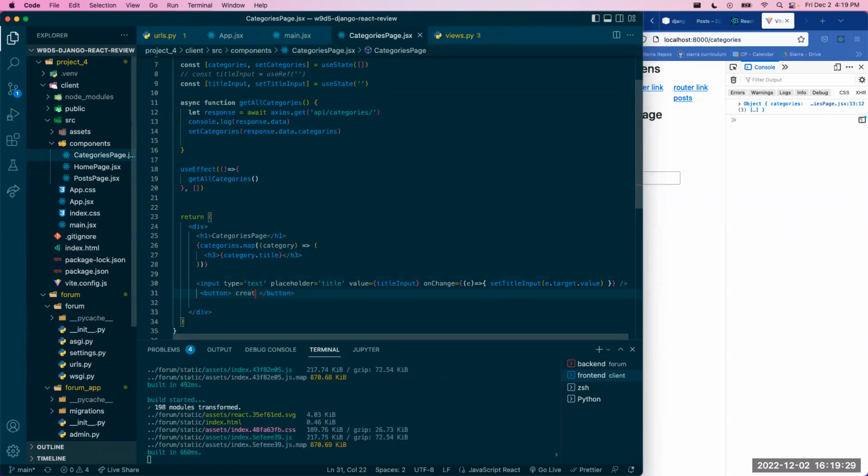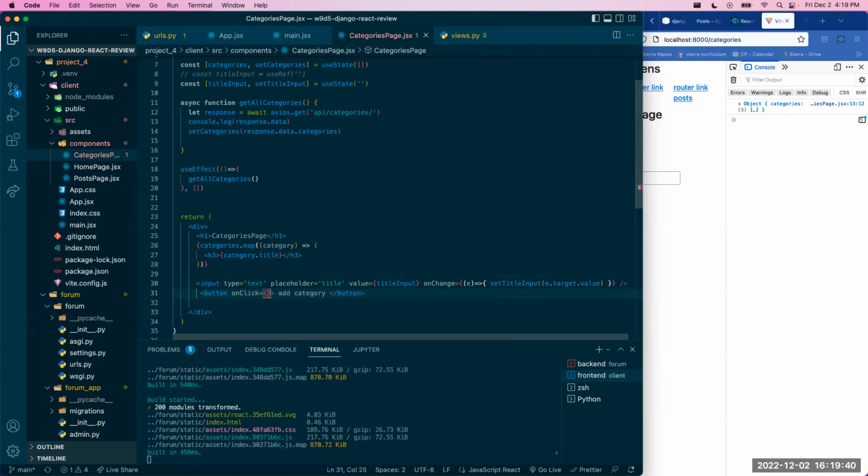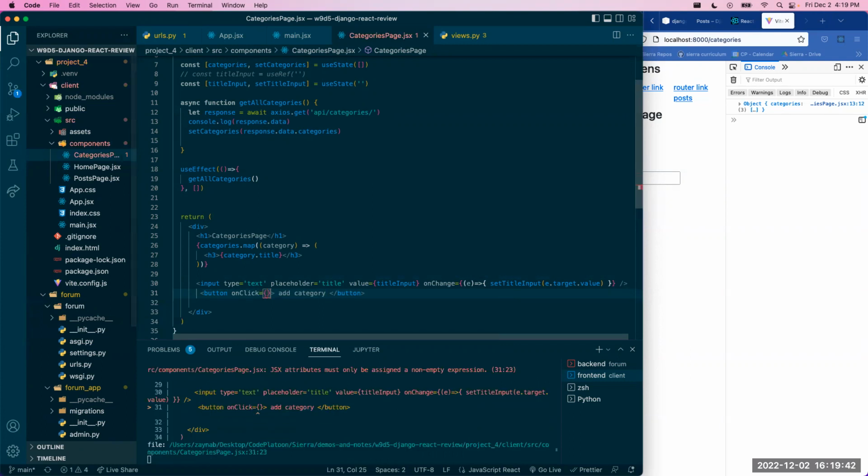Create or add category would work. Add category. And what should our onClick basically do? Post the data that we just sent to the backend. Definitely. I'm gonna make a function that I can call.